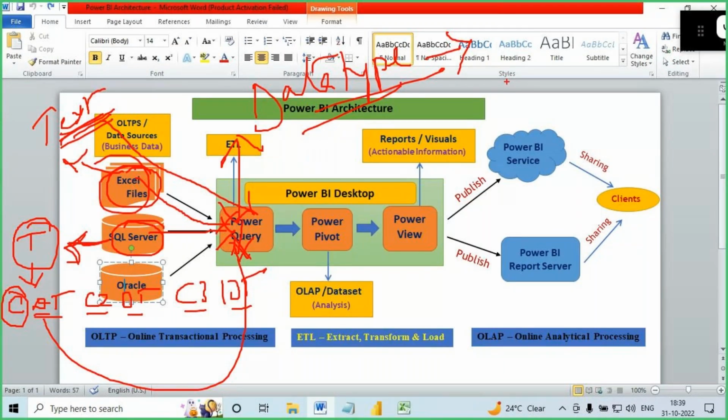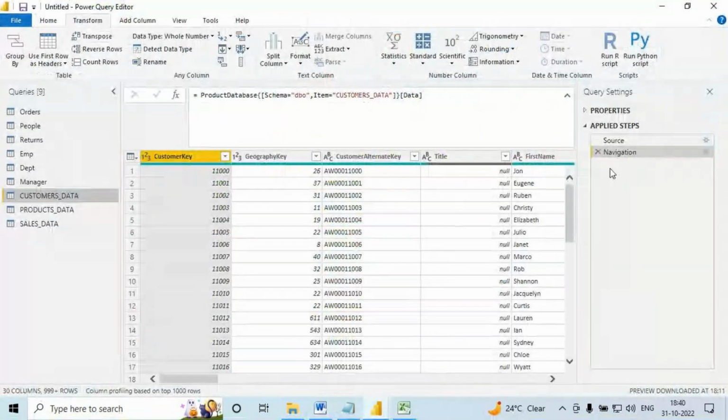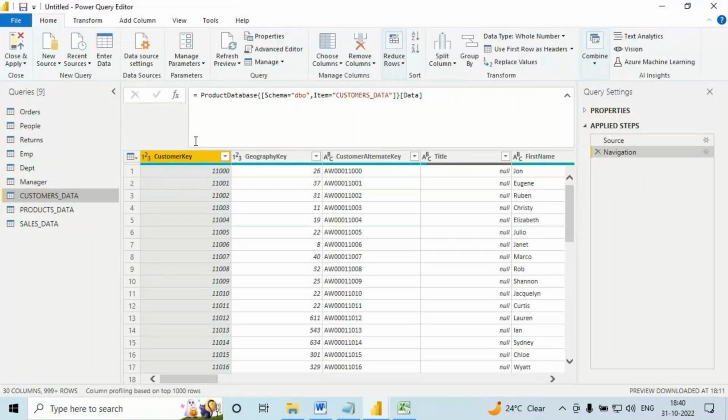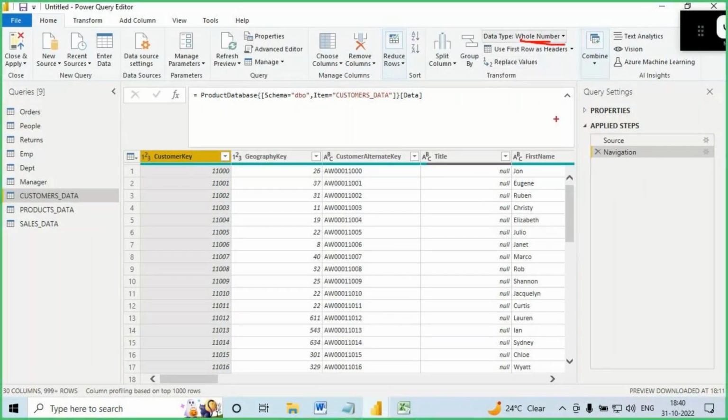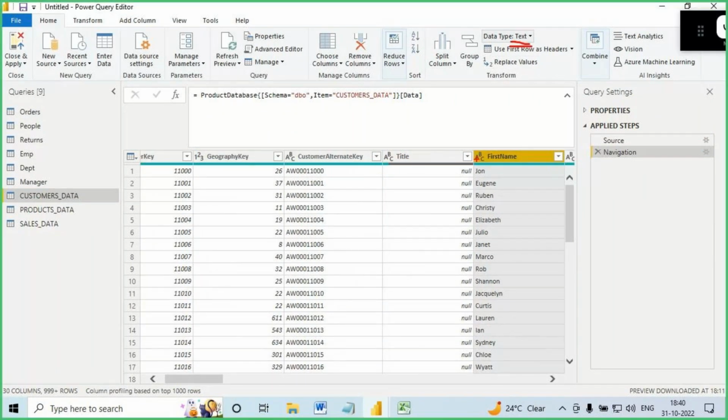But when you are bringing the tables from SQL Server, without changing the data types in the Power Query, I'm not changing any data type in the Power Query here. But for customer key, what is the data type you are getting? Whole number. For first name, what is the data type you are getting? Text. In the SQL Server database, you will have tables. In the tables, you will have columns. Each column will have a data type, guys. Column 2 also will have a data type. The data types will automatically come here.